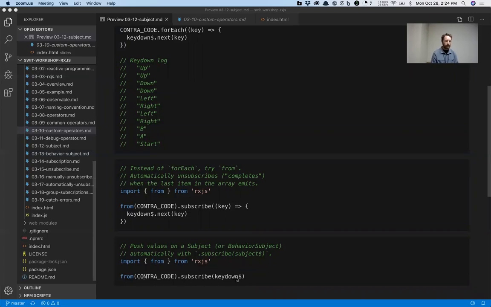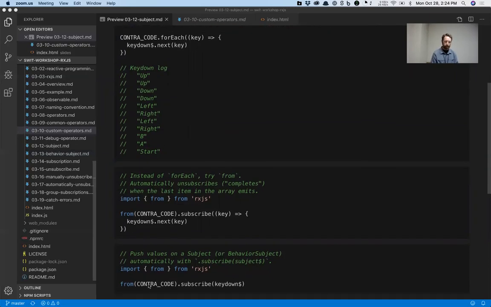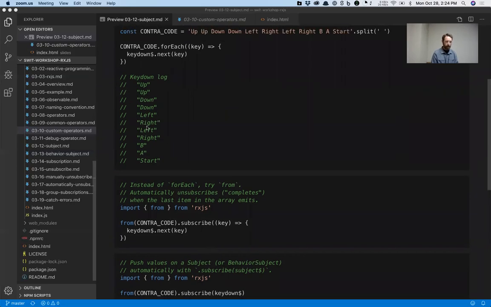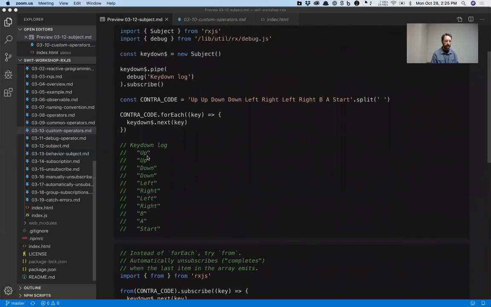So again, this is just a simple way of saying that I want all of these string values to be emitted on this key down subject. So that's just what's going on there.